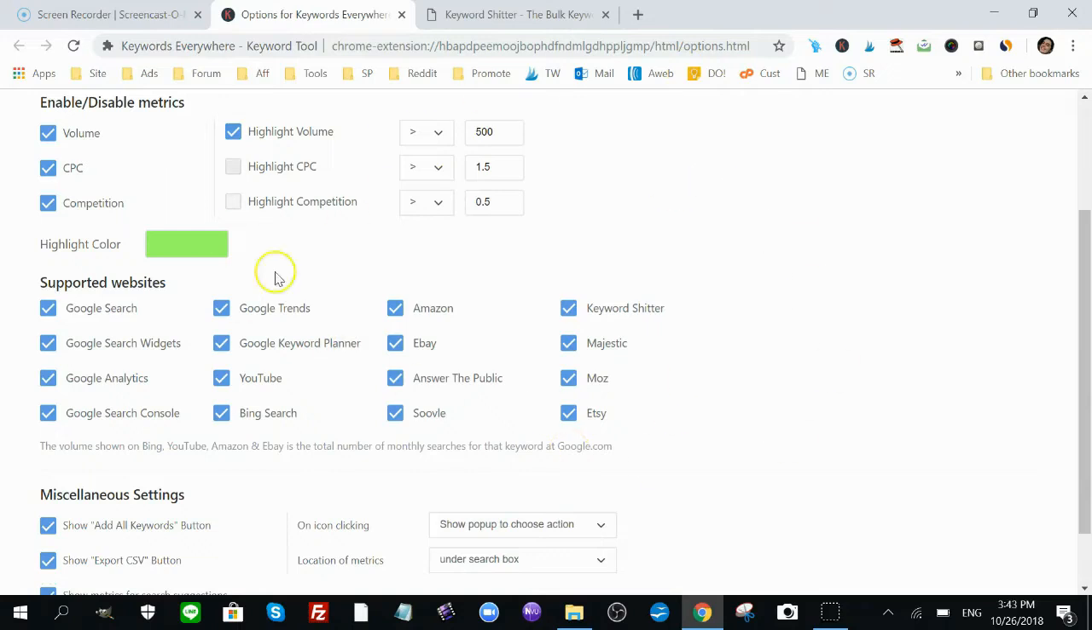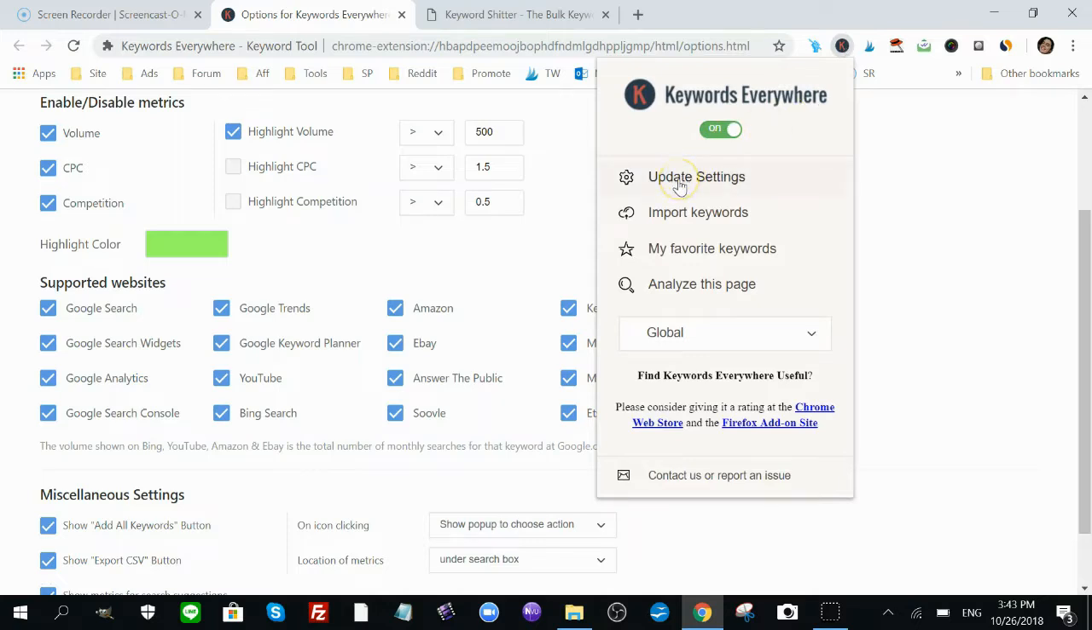Okay, so the first thing you want to do is get on this page. To do that, you want to go to the Google Keywordshitter Chrome app. Let me pop it open. And you want to click update settings.